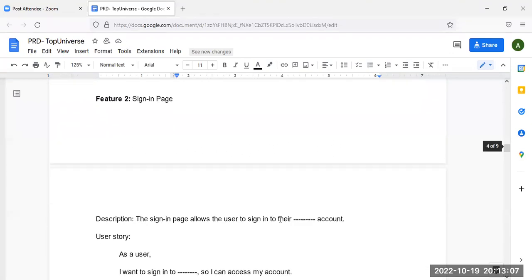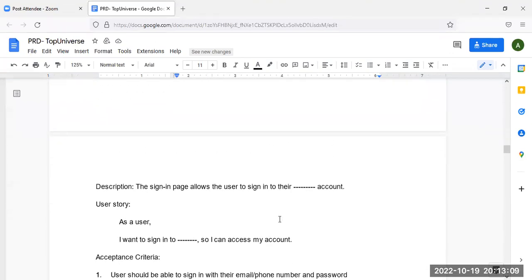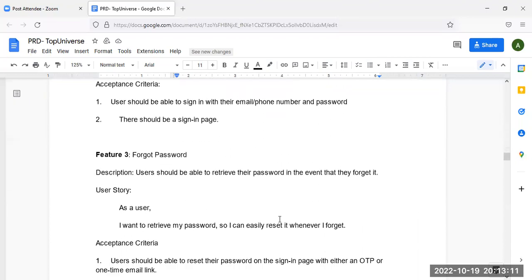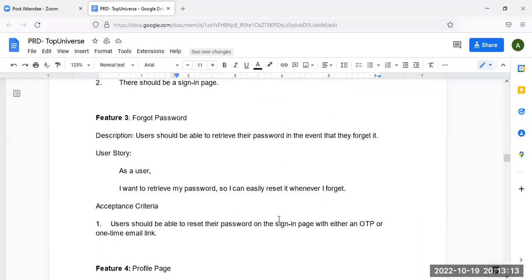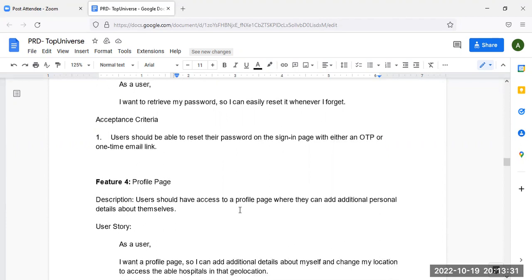Then there's a sign-in page. So once you register, you can just come in again and sign in as a user. You should have a forgot password option, so users can retrieve and reset their password. And then for security, once you request a password reset, you get either an OTP or a one-time email link to the registered email, or registered phone number, just as additional security.